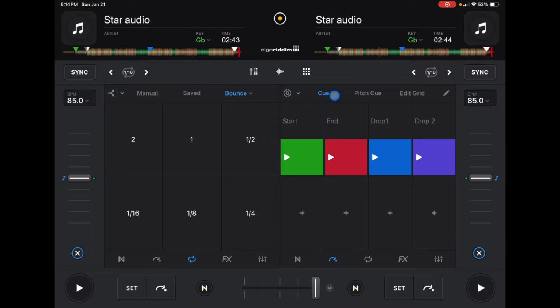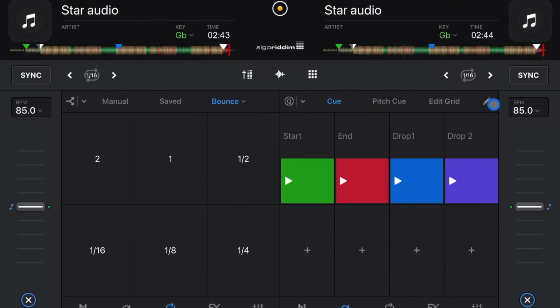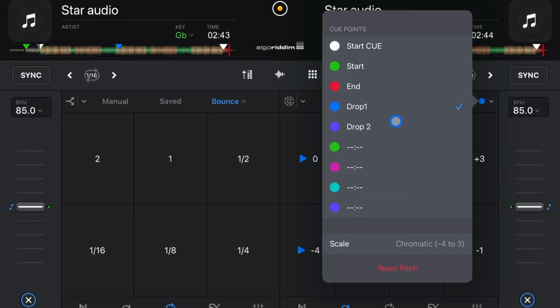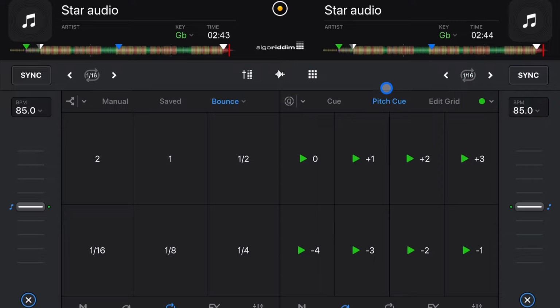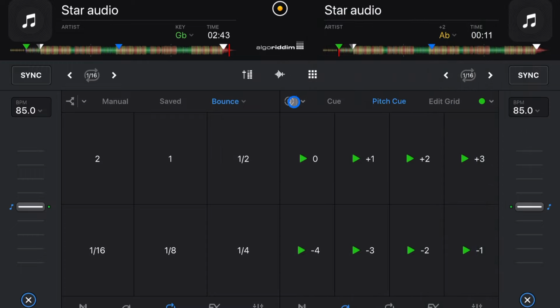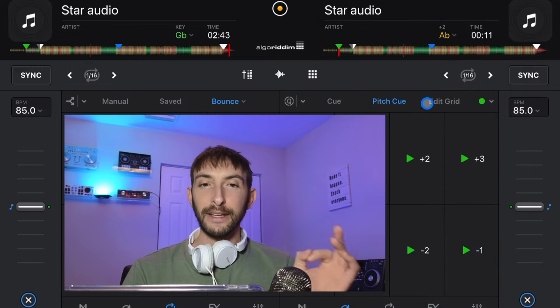And then if we go to pitch cue, look over here to the right. At pitch cue, we get a new drop-down menu. This makes it so we could change which cue points we want to use for our pitch cue, which is really cool. And then over here, quantize is still the same. This is the one that is the most tricky.